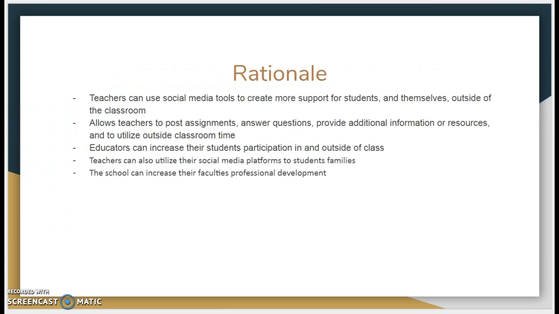The rationale behind it: teachers can use social media tools to create more support for students and themselves. Students are constantly looking to access resources, feedback, and answers outside the classroom. So by having social media tools, this can change the communication and collaboration between students and teachers and the immediacy of their connections. Having a private Facebook page for their class allows teachers to post assignments, answer questions, provide additional information or resources, and to utilize outside classroom time to continue to teach or for the students to learn.